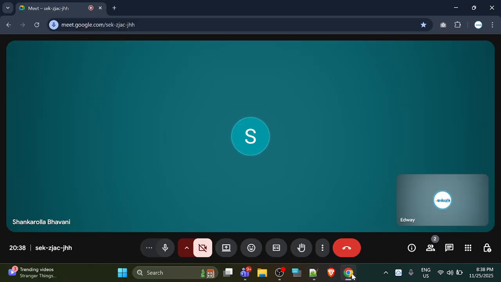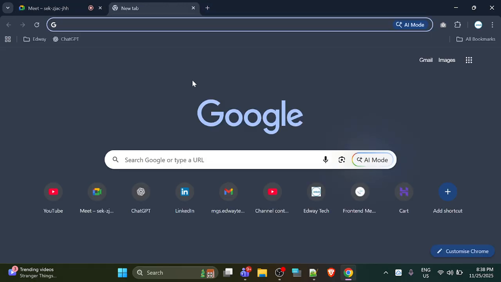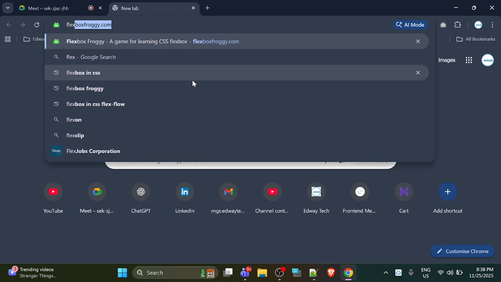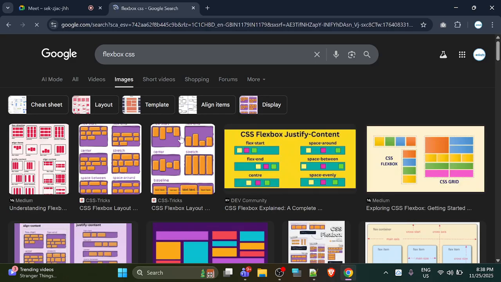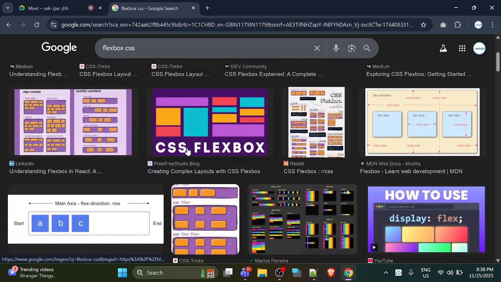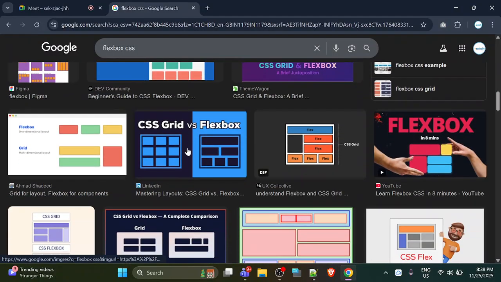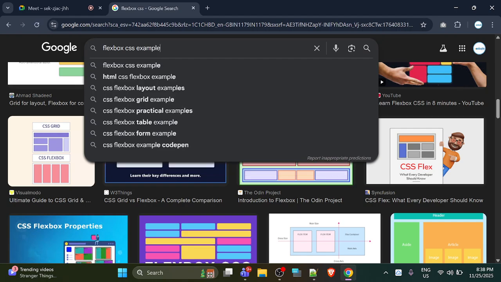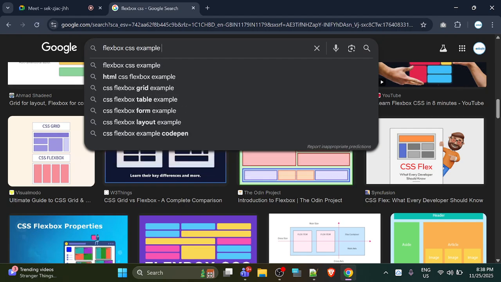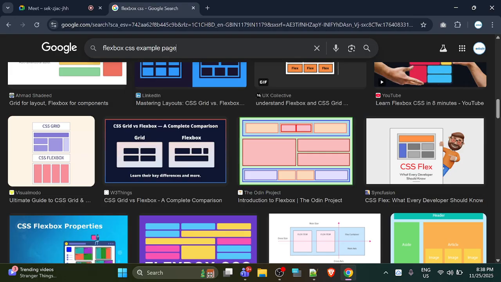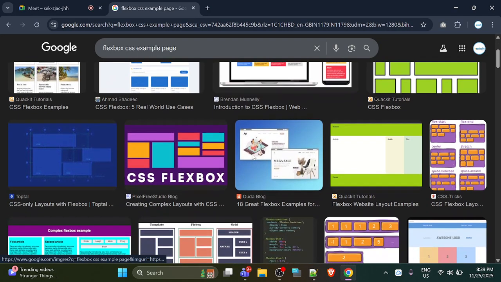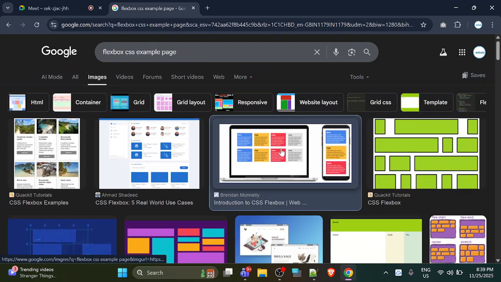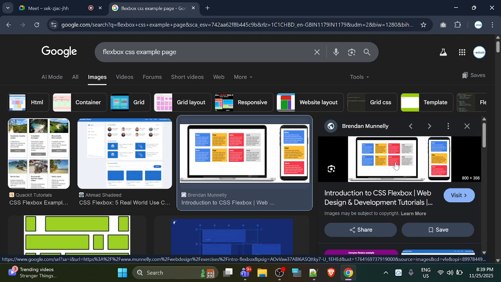Okay, so let me just write here: Flexbox CSS, example page. Can you create such a design?